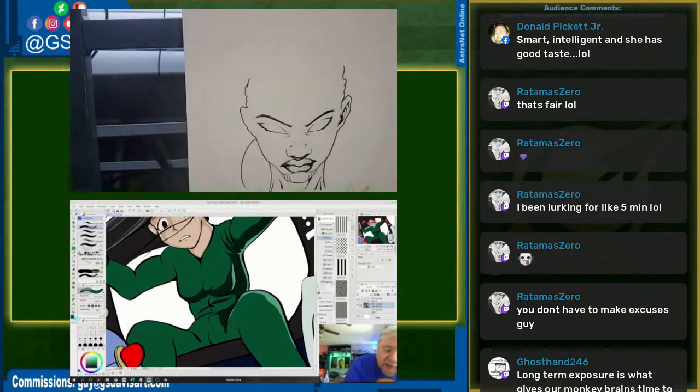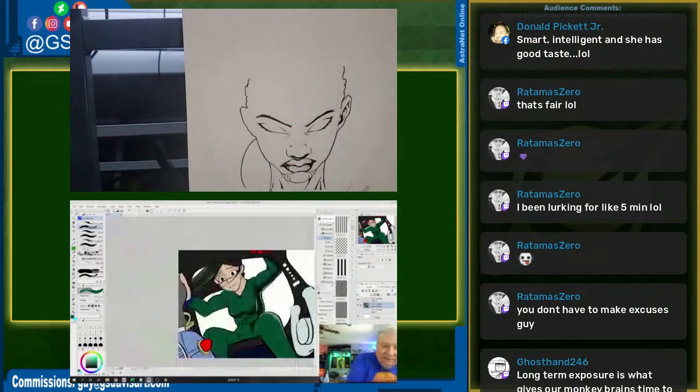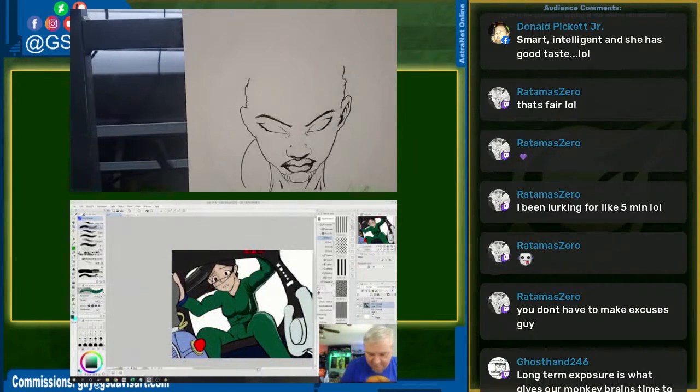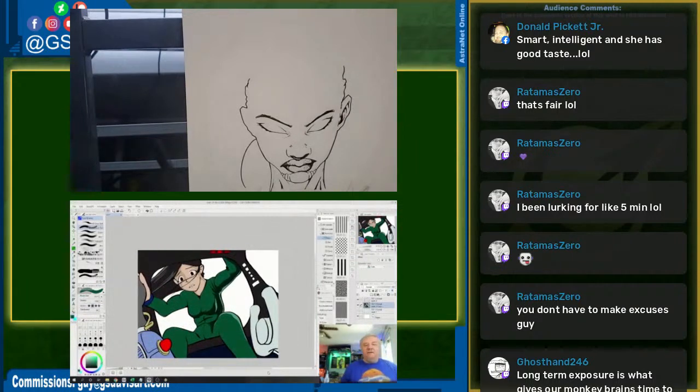Wrong color. I like all the folds in this jumpsuit. This is fun. I'm having way too much fun with folds and colors. This is great, and it's looking nice. Look at that. That's not bad at all.